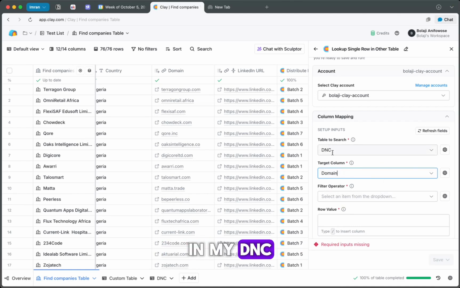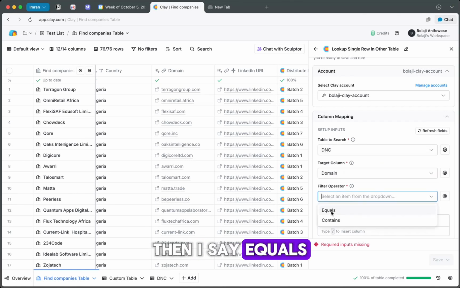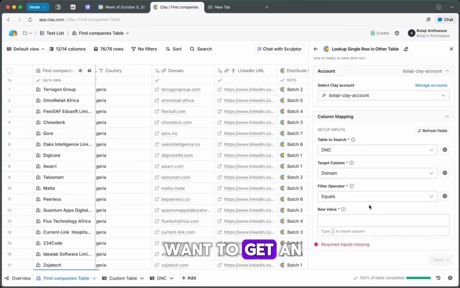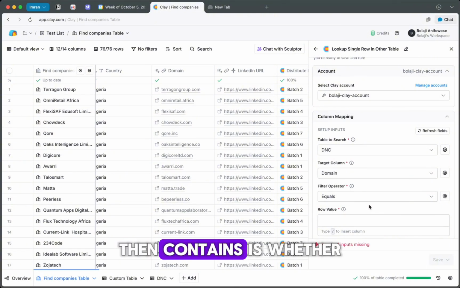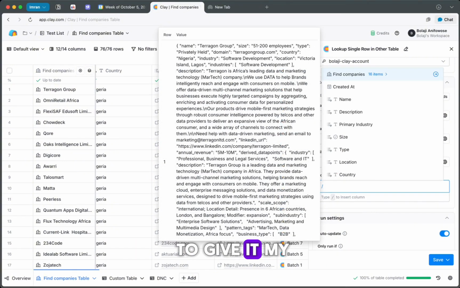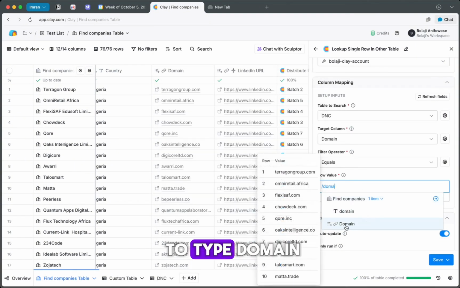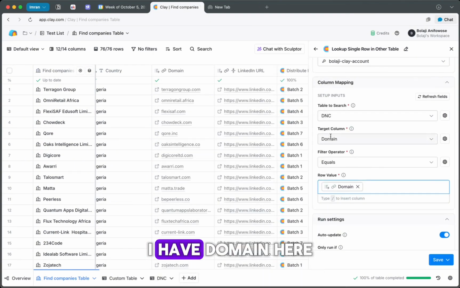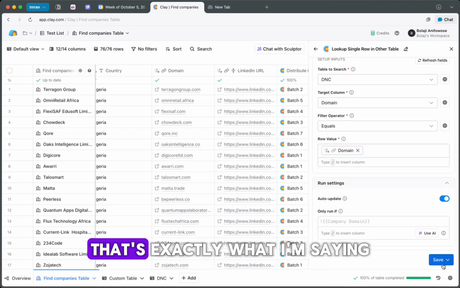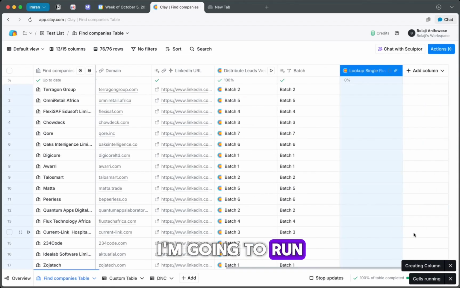I pick the domain in my DNC, then I say equals. You can either use equals or contains. Equals is if you want to get an accurate result. Contains is whether it contains the keywords or the letters in the domain. Now it's asking me to give it my domain here. So I'm just going to type domain, so I have domain here, I have domain here. If domain here equals domain here, please flag it. That's exactly what I'm saying.